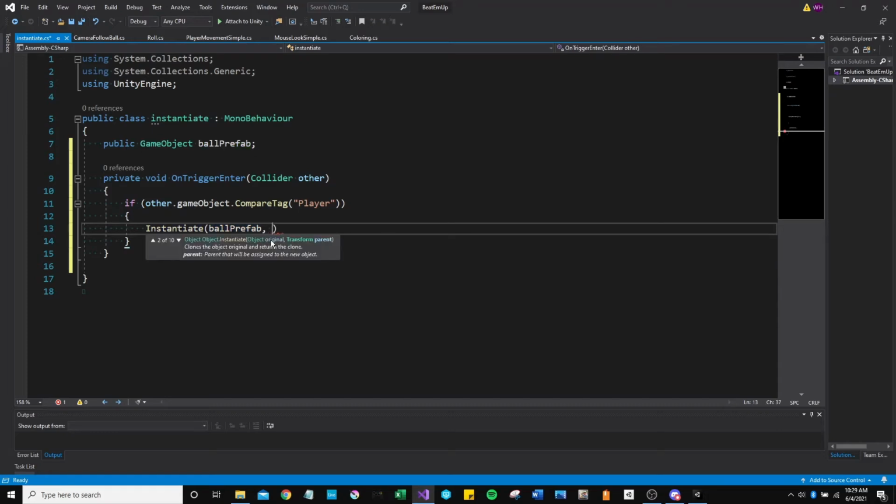Then you would do a comma. Then you're going to do the transform of the parent. So basically, the other data you're putting in is the position where you want the prefab to spawn, and then also the rotation that you want it to have when it's spawned. For right now, we don't need to have it spawn anywhere specifically.